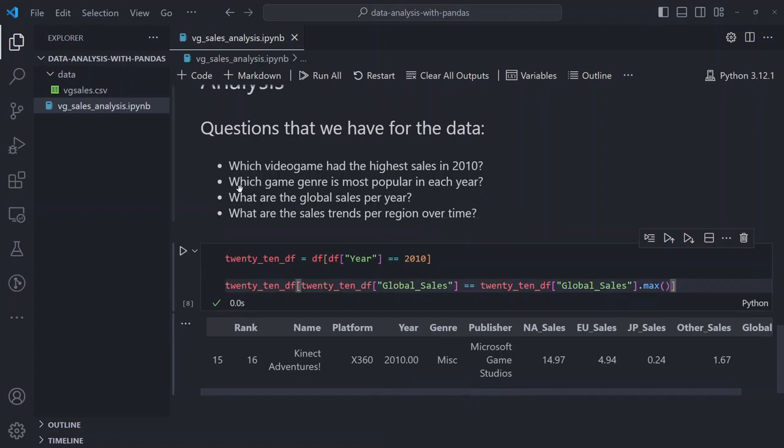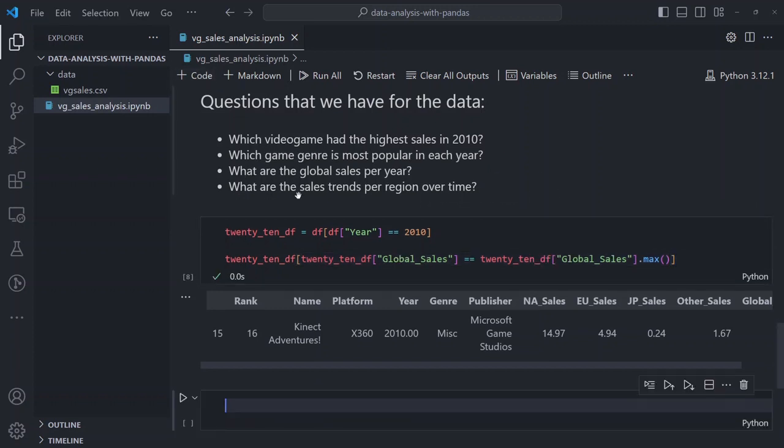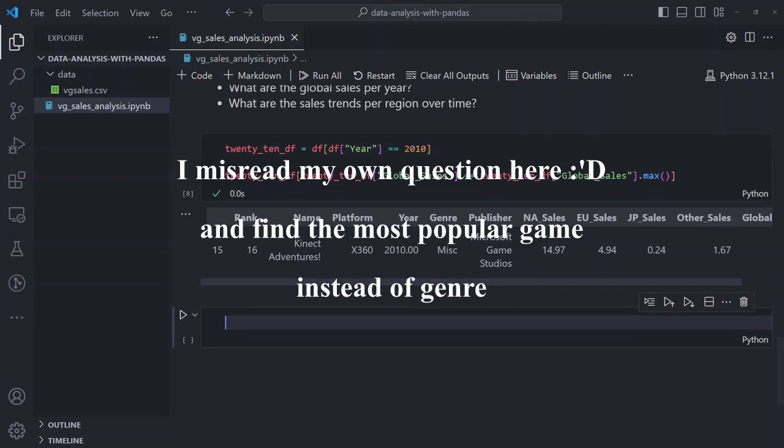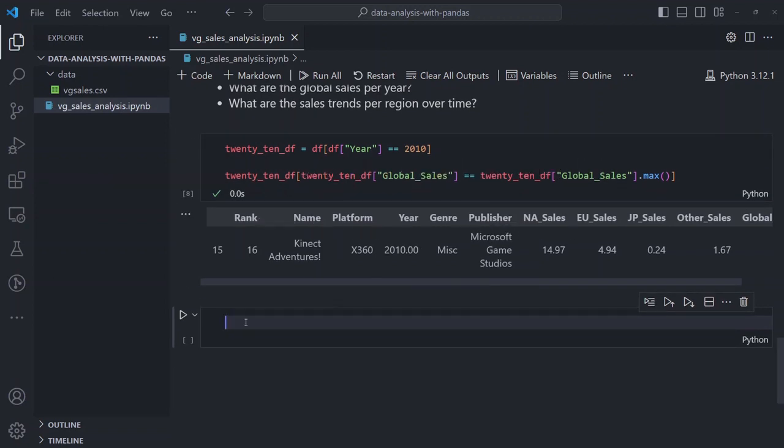Alrighty, let's move on to our next question. Which game genre is most popular in each year? All right, let's open up another block of code over here and jump into this one. What I'm going to do for this next question is aggregate our data using the group by keyword in Pandas. So let's go through that.